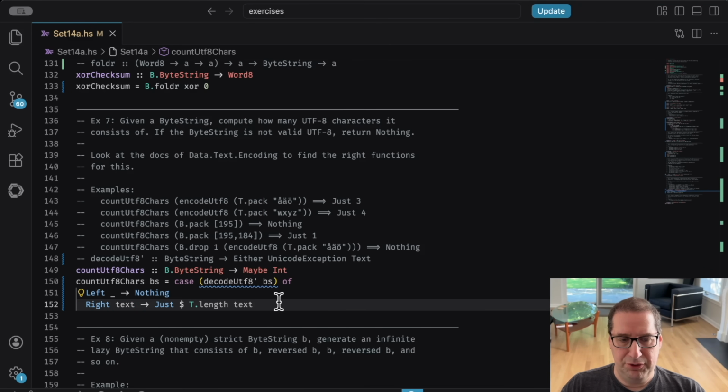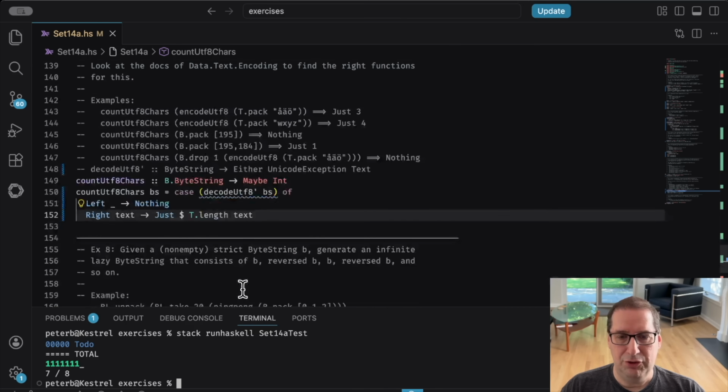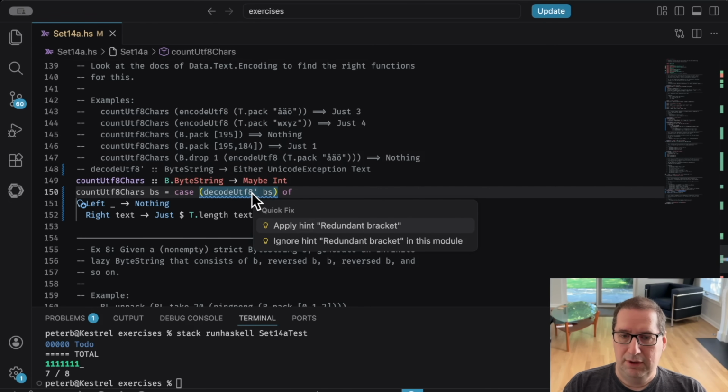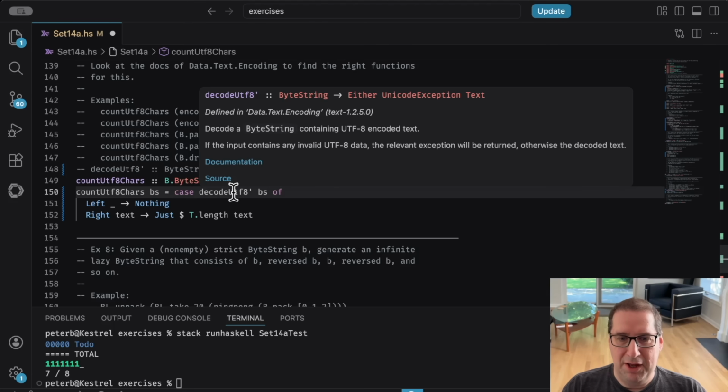That feels correct. Let's see if it is. Looks like it is. And once again, I'm using too many parentheses. I do like that hint. I like that apply this hint key.